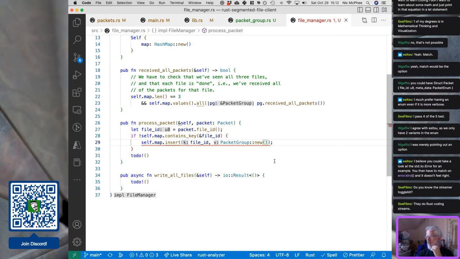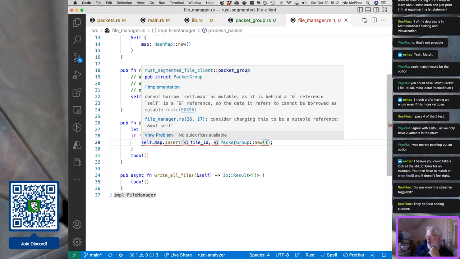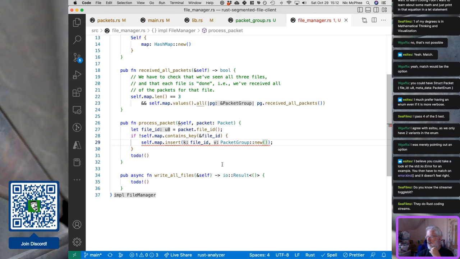And then, why are we grumpy here? Oh, yeah, sure. So process packet has to be mutable. Because self has to be mutable because we have to be able to update self because we're modifying the map that is inside of ourselves. So we have to be mutable for that to be possible. That makes sense.